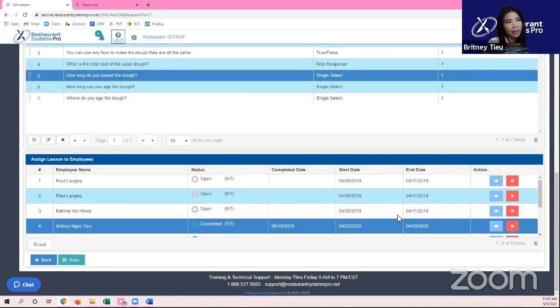Whatever start and end time, so for this one, it's 4:22 to 4:29. If I did not answer it within that time, it will be expired and I will have to reassign it. So just a heads up as well.